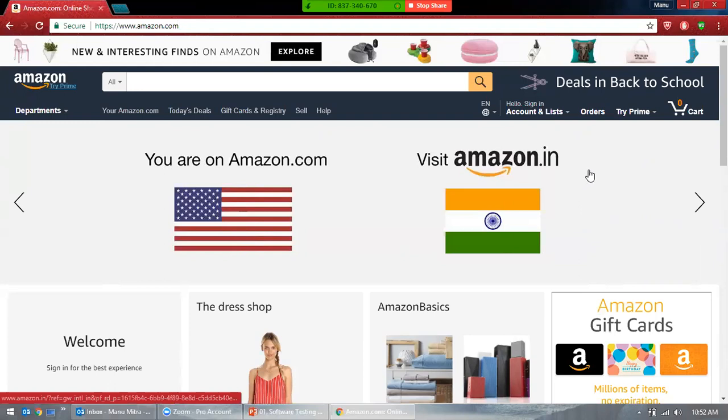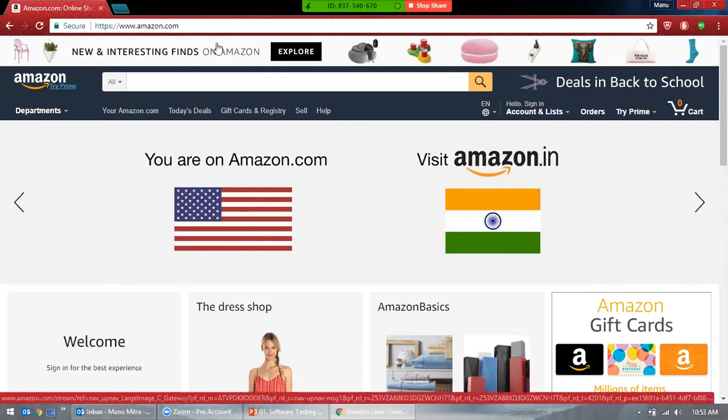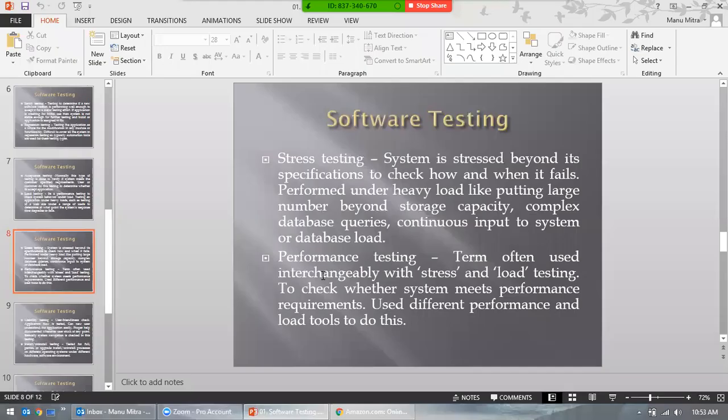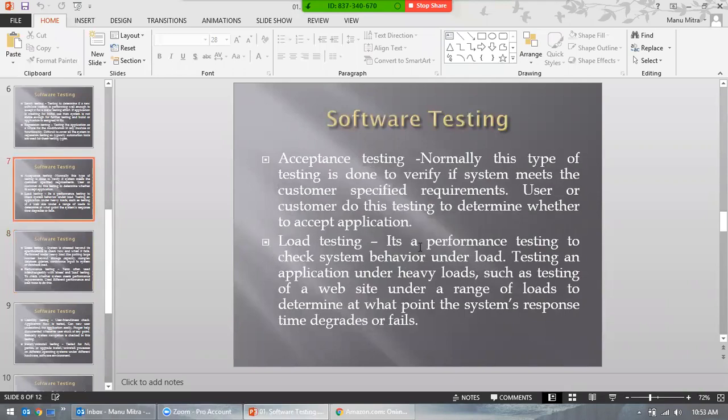How the system is performing. Whenever, okay, let's go to the slides. So what is performance testing? There are two types: load testing and stress testing. So what exactly is load testing?